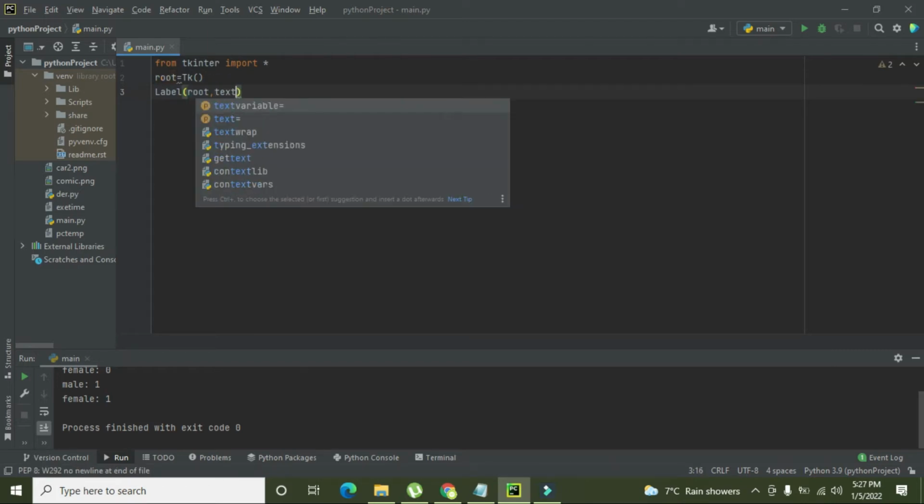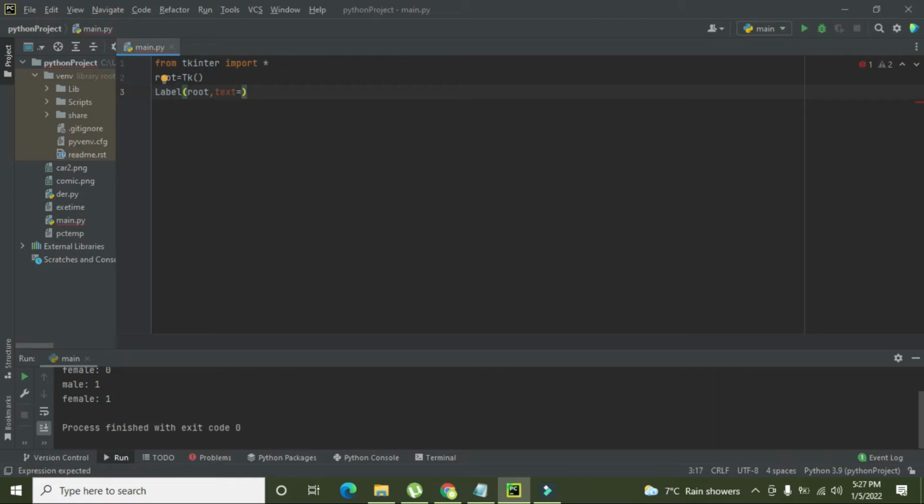And what needs to be written on the label? We will write text equal to your pet. After it we will write the dot grid function, and this grid function will help us attach the label properly on a proper space. So you must write dot grid. With the help of this grid function, we can change the position of the label, but at this time we are not going to do it.